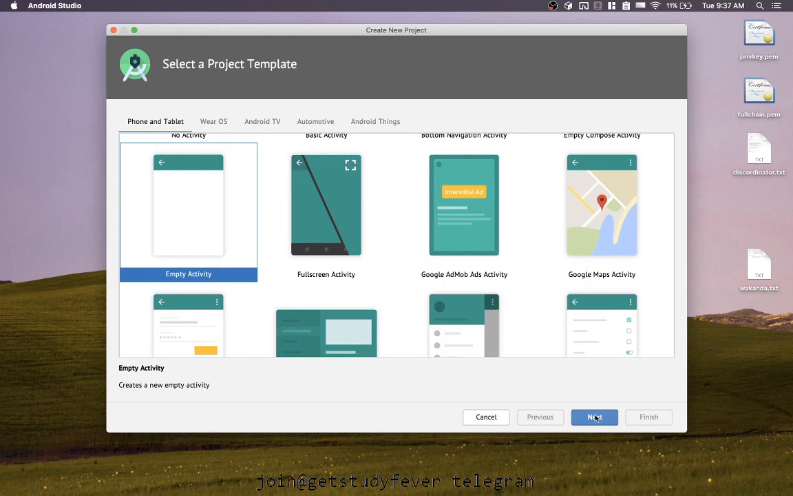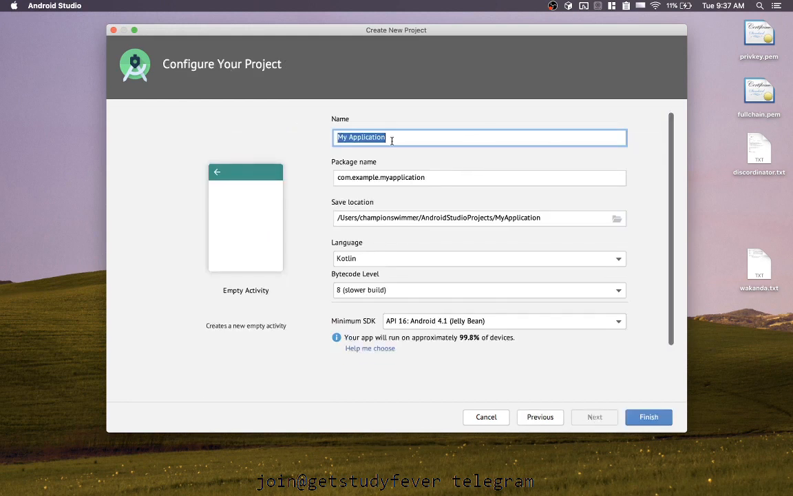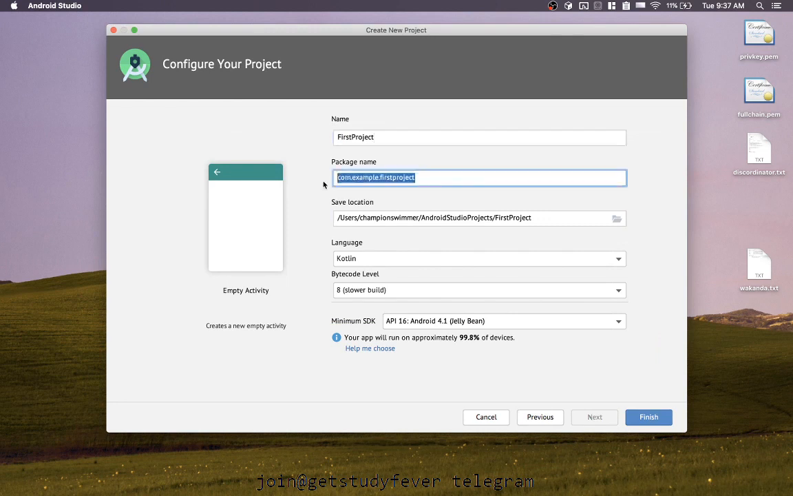Okay, and then we click next, and we can give this app a name. So let's say first project, we give this a name, and package name is something which is supposed to be in this format, something dot something dot something like that. So usually it is the reverse of the domain name of your company or your personal website, and then dot app name. That's how people name it. You can write com.example first project, which is perfectly fine.